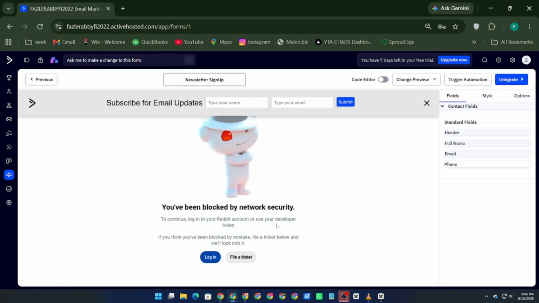Under the Fields tab, you can add or remove fields from your form. Drag standard fields like name, email, or phone number into the form, or use custom fields to collect additional information. You can also click directly on text, headlines, or other elements to change their content.